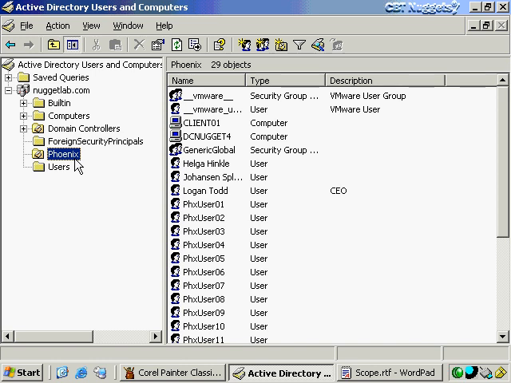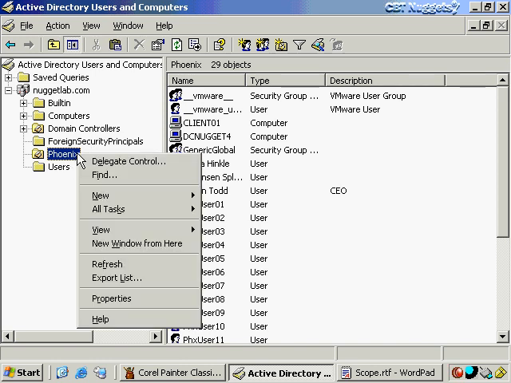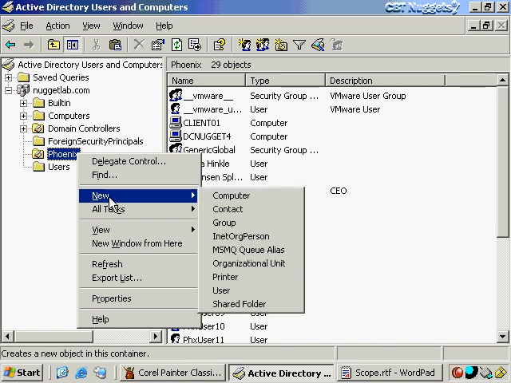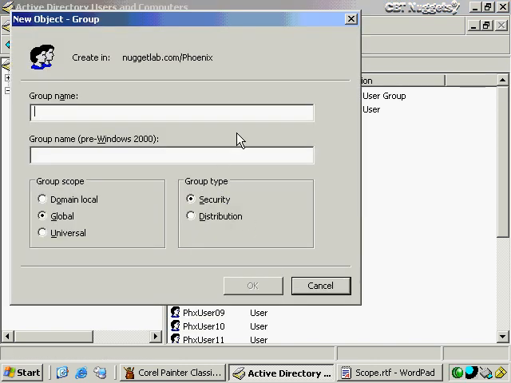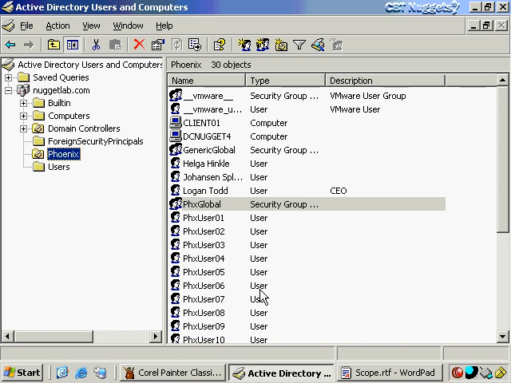And here I've gone to the Phoenix OU, where I've just added in a few generic accounts here as well for Phoenix user 01 and so forth. Now I'm going to create a new group, and you'll notice that in this, I'm going to be able to create a domain local, global, or a universal security or distribution group. And I'm just going to name this Phoenix Global so that we can also just tell by looking at it what kind of a group it is. And I'll just leave it as a global security group. And then we'll just click OK here. And that's pretty much it. That's all you have to do to create a group. And I'll create the other two offline real quick here.